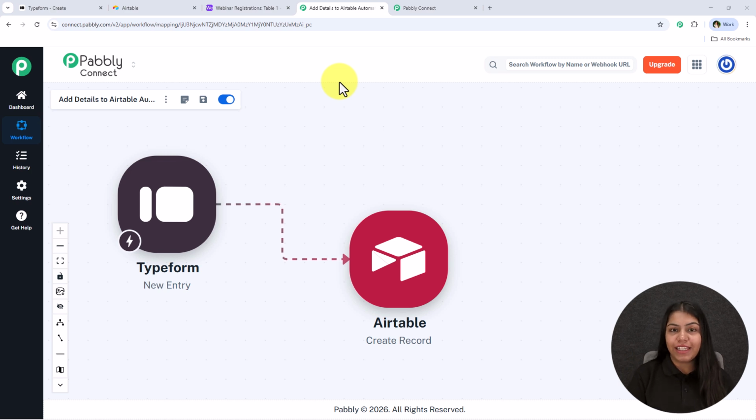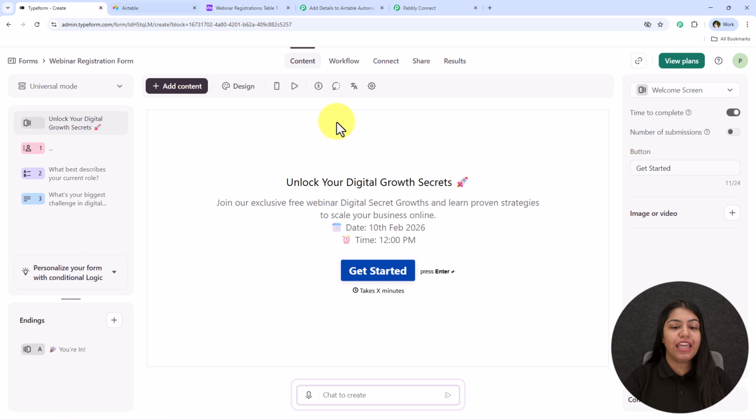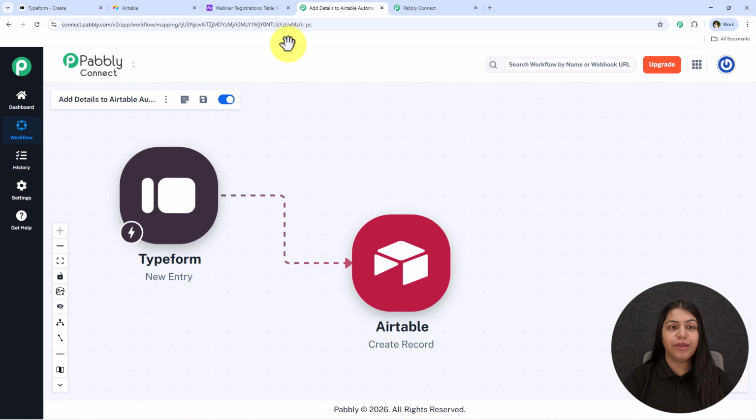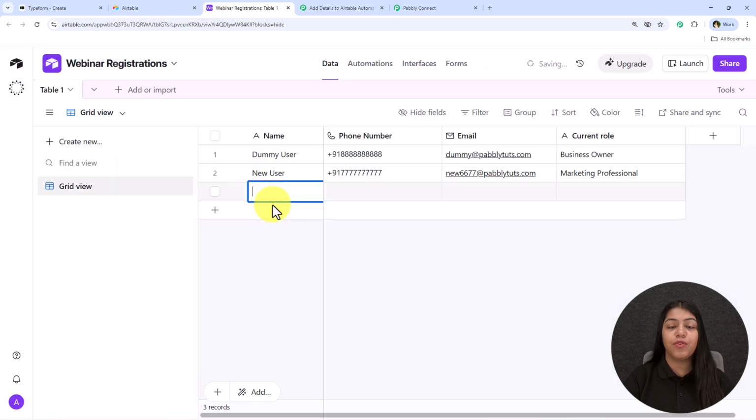So I regularly conduct webinars, and in order to collect the registration for these webinars, I use Typeform. Now what I want is whenever someone registers for this webinar, I want to add their details in my Airtable record. So to do this, I have created this amazing automation because manually entering all the details was a time consuming and an error prone task.